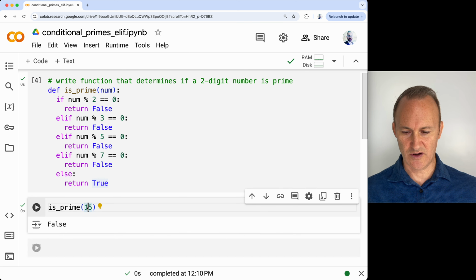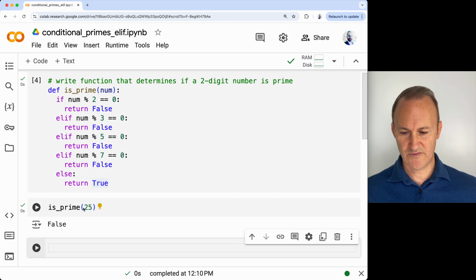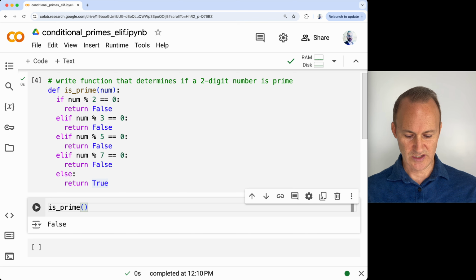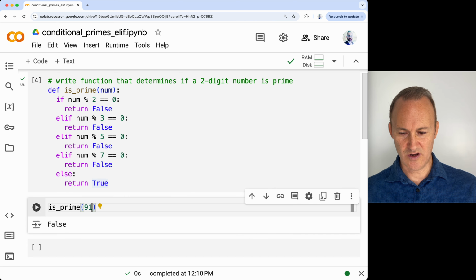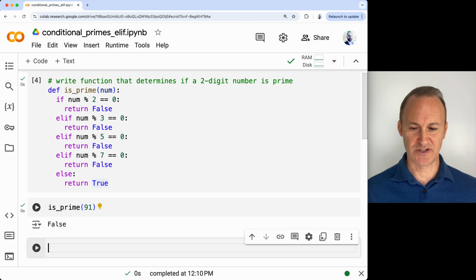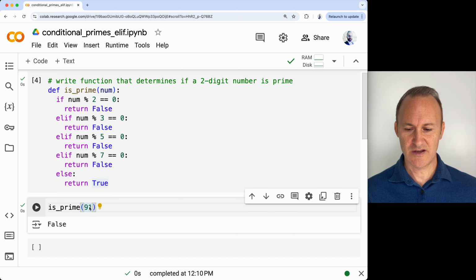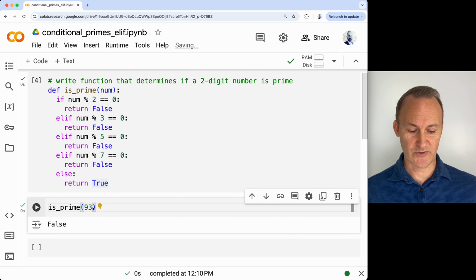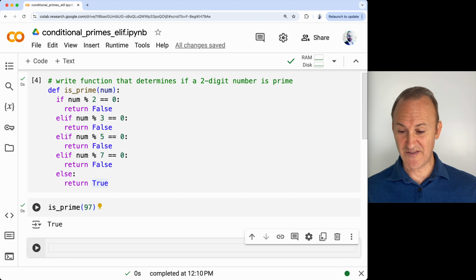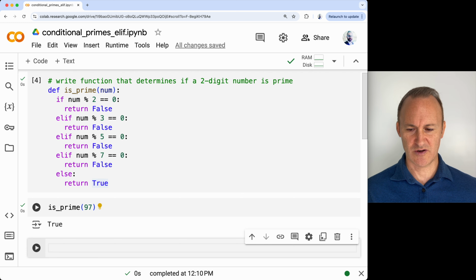We get the expected False. 25, False. Let's try 77, False. How about 91? Now that's False. 7 goes into that because 7 times 10 is 70, and then 21's left over and 7 goes into 21. What about 93? False because 9 plus 3 is 12, 3 goes into it. How about 97? I'm trying to check ones that you might be unsure about.